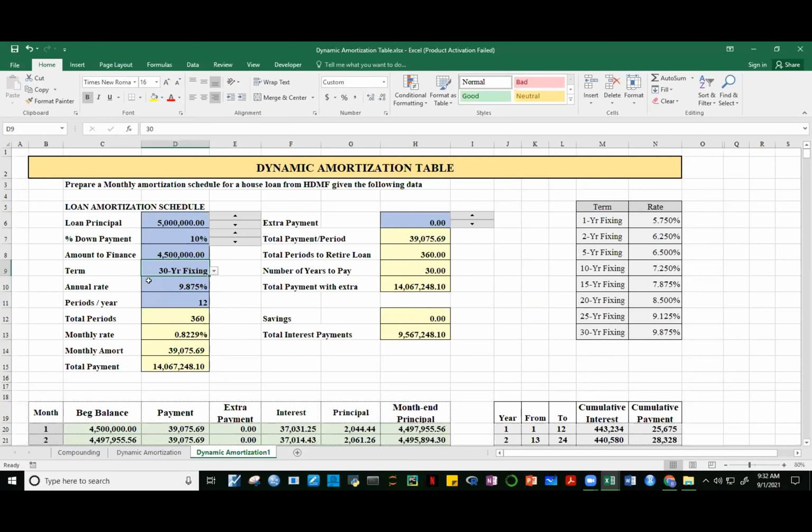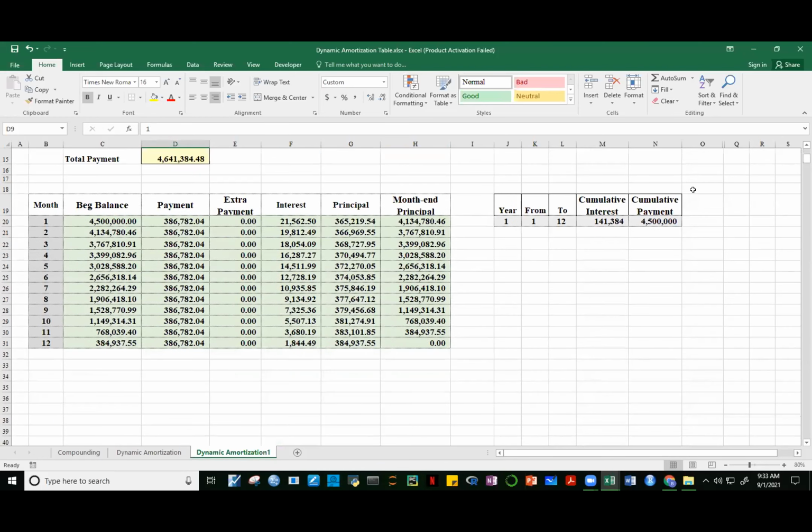Okay. So you notice, guys, ginawa ko 30 years to. Nagbago yung model natin. Kanina, nakalagay ito sa, kunyari, 1 year lang to, no? 1 year lang. Notice, guys, that in the amortization table, 1 year is 12 periods. 12 periods lang siya. Tapos yung cumulative interest, 12 periods lang siya.